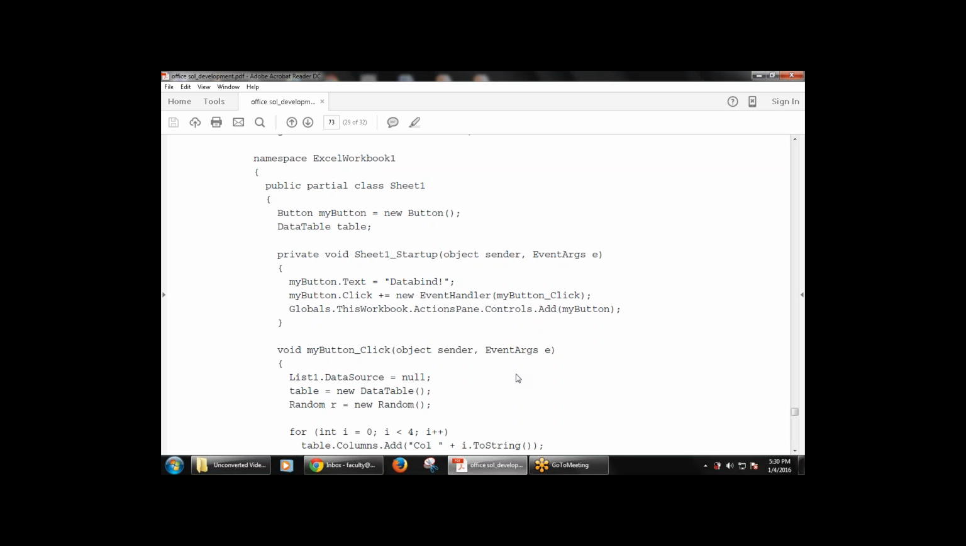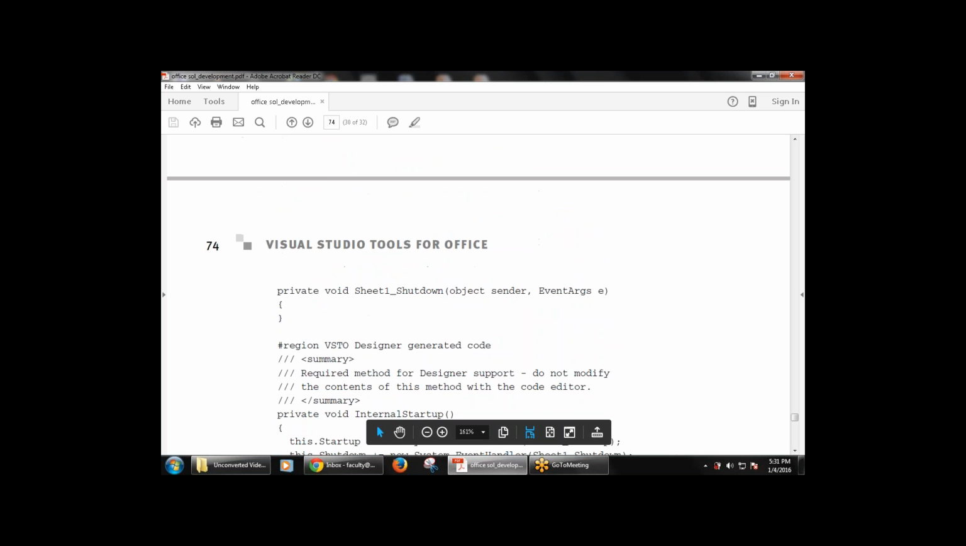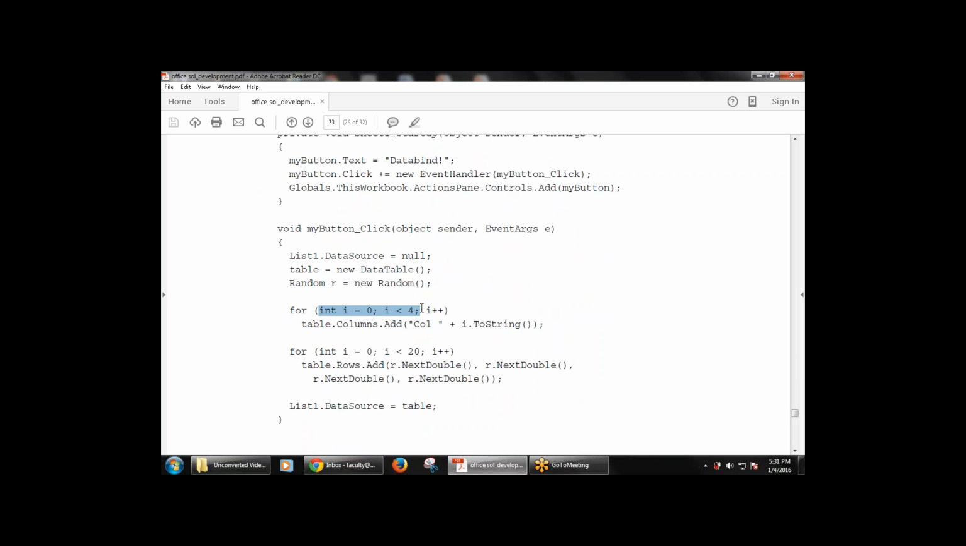Then table equals new DataTable, so the table content is also used as a new DataTable. Then the random variable r will be used, that contains the output of new Random. Whatever output the new Random function generates will be stored in the r variable. Now it is using the for loop: for int i equals 0, i is less than 4, i plus plus. Then there is table.Columns.Add.